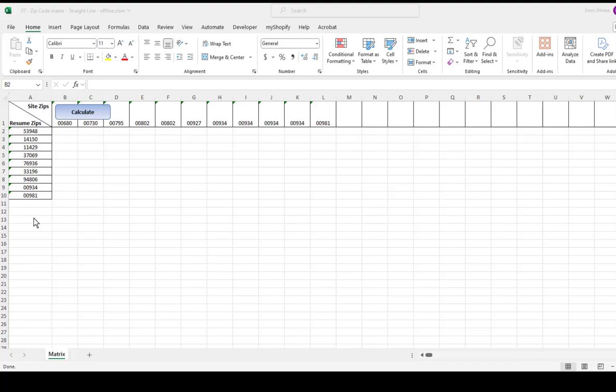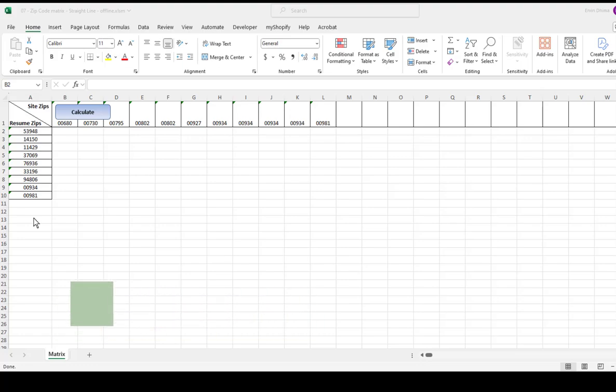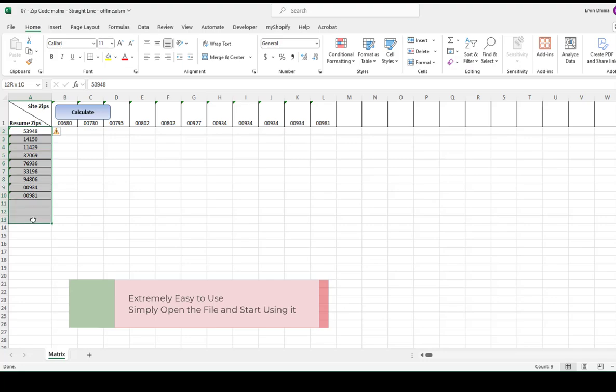It is a very straightforward tool. It is a zip code matrix straight line calculator. So as the name suggests, what it does is it calculates a straight line, or as the crow flies, or the air miles, distance between US zip codes in a matrix format. It's extremely easy to use. As I mentioned, it is very straightforward.